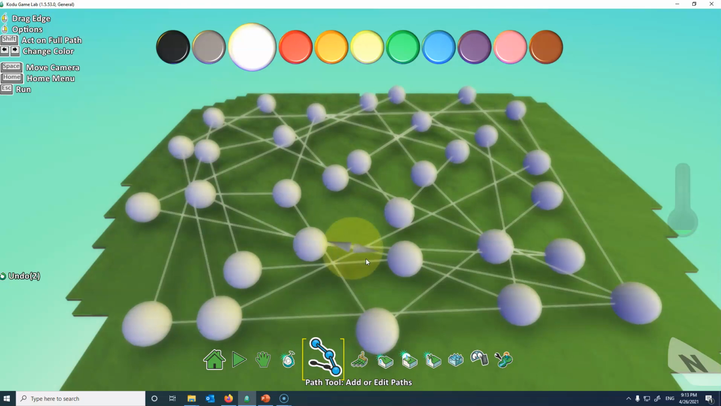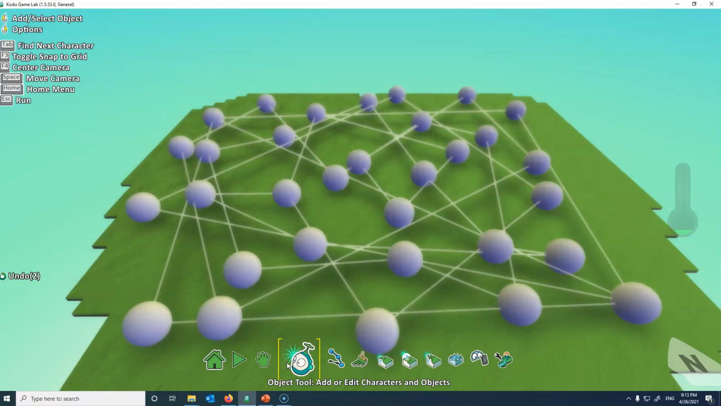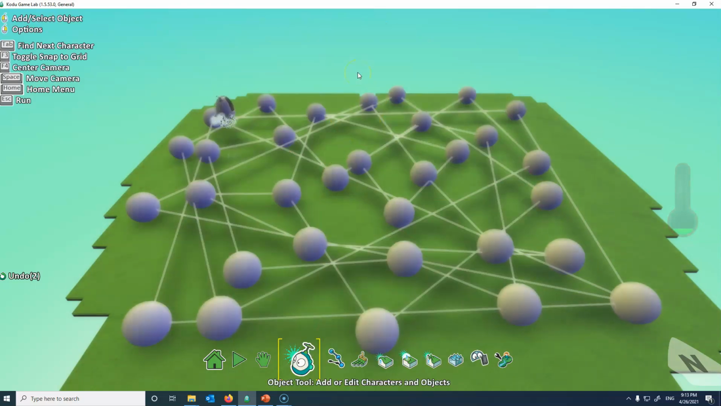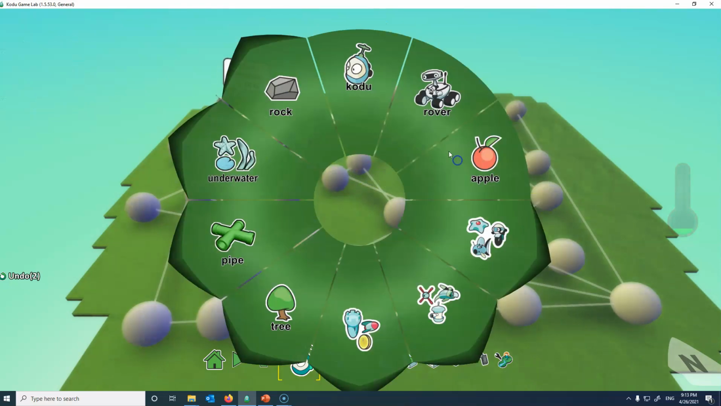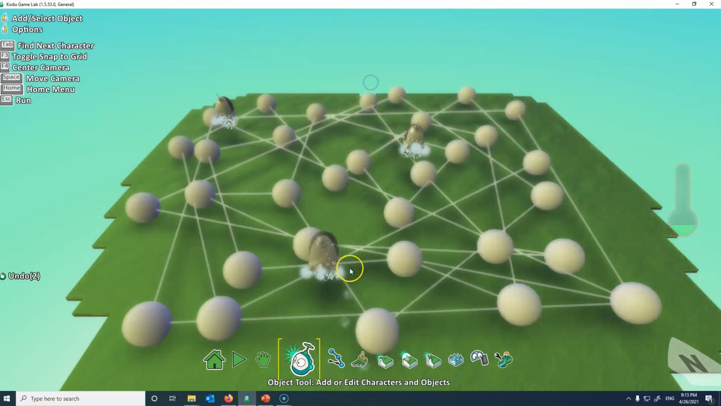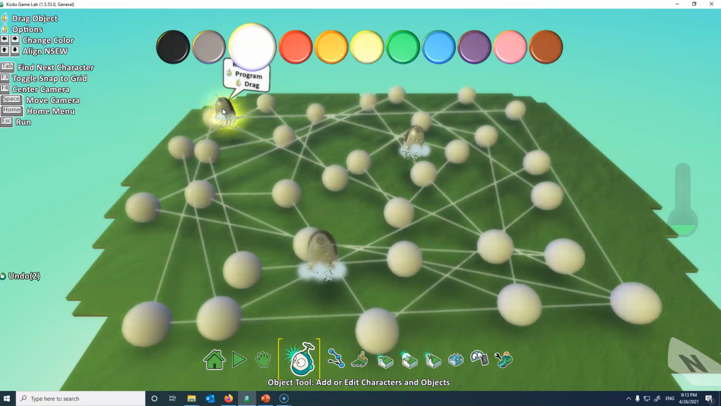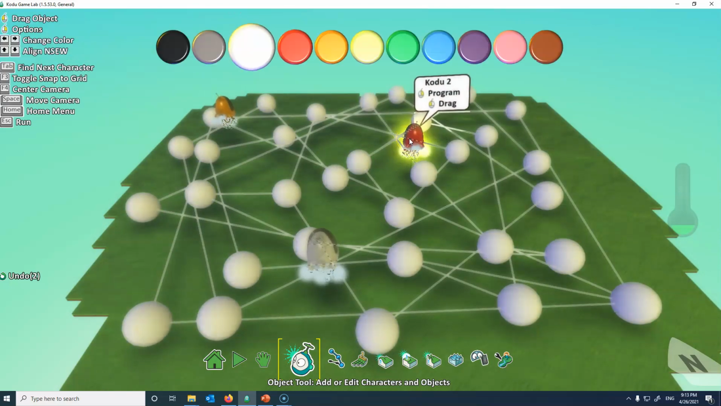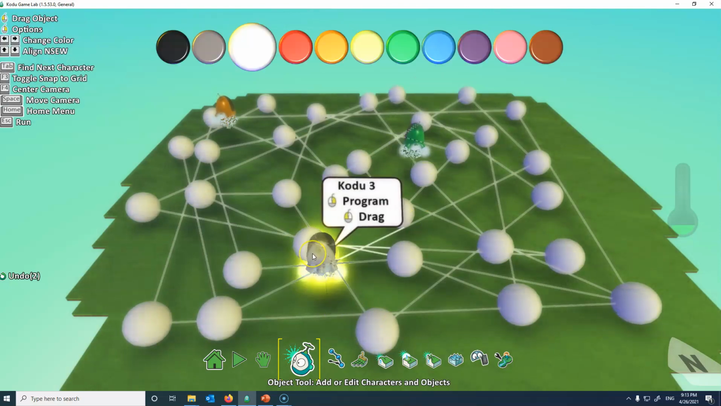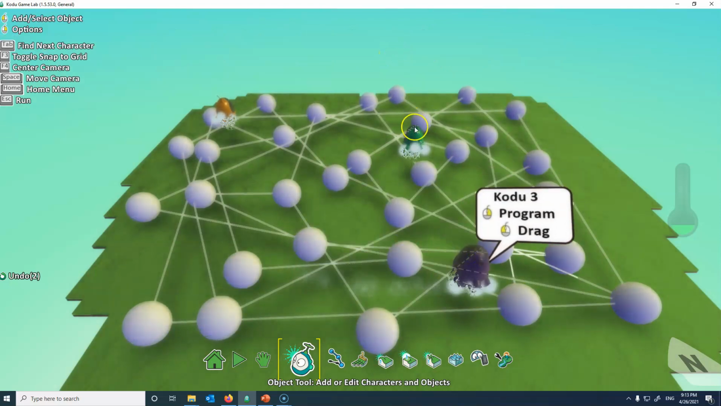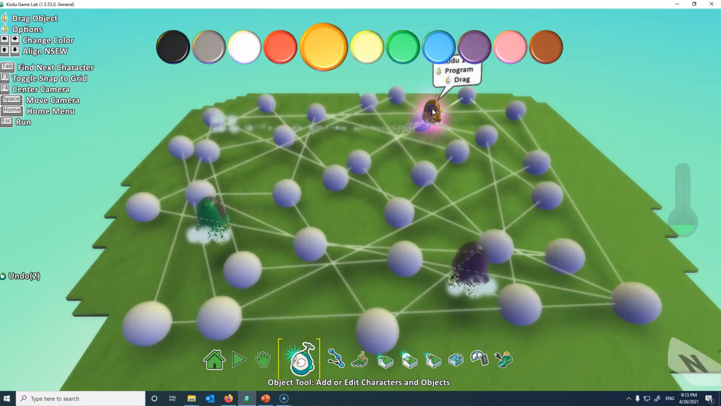So I've now got a path that's going around for my enemy and I'm going to add some objects on here. So we're going to add 3 objects. I'm going to add 3 Kodus on here and I'll have them as 3 different colors like so. And if we go over, I can change the colors. So we'll change one to orange, one to green, and let's have this one as purple. And we'll just move them around a bit. There we are. So they're spread around.